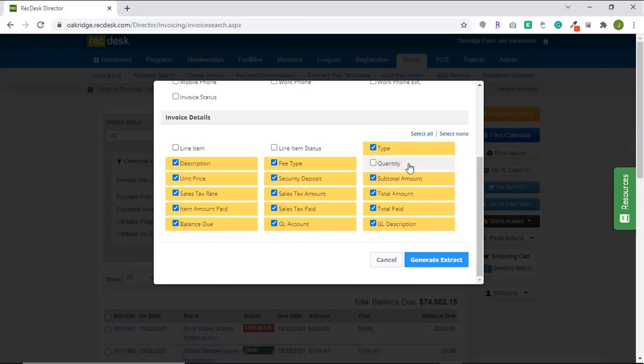Quantity is unnecessary. It is not going to show you a breakdown of the quantity per add-on fee. The only time you may want to see quantity is if you're pulling your point of sale invoices this way, because somebody could purchase multiple tickets, multiple drinks, things along those lines. And then you just pick and choose what information you want to come out to Excel, and then generate the extract.